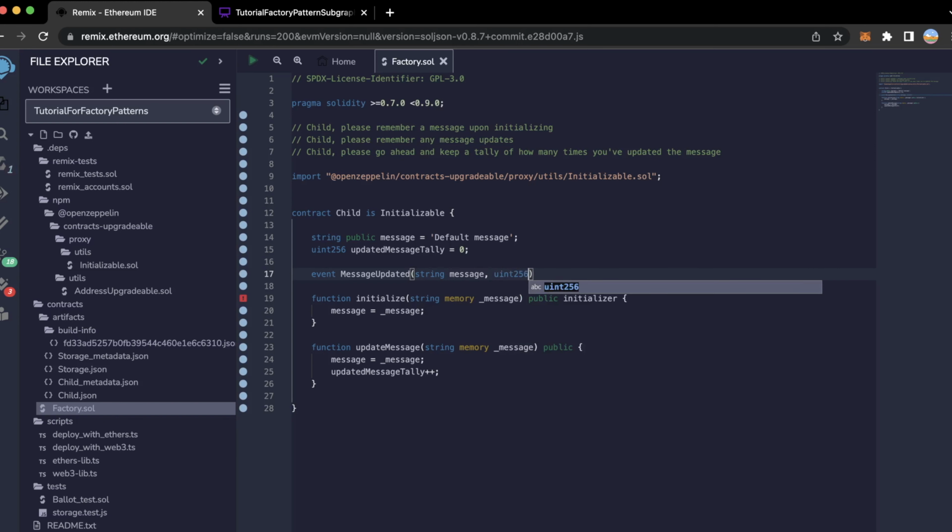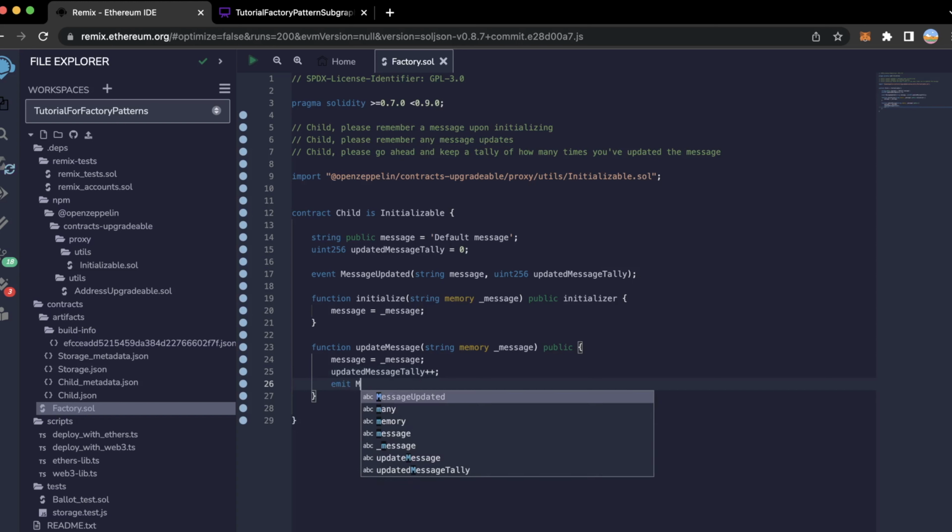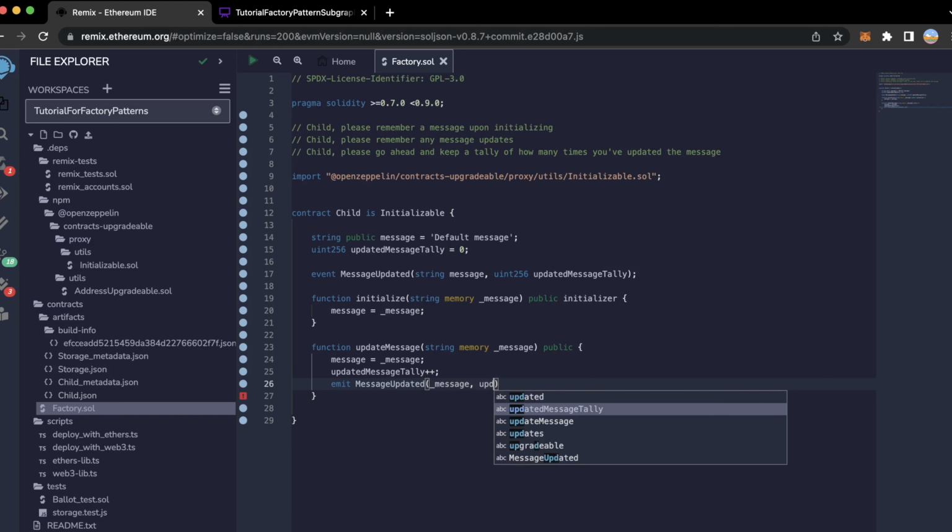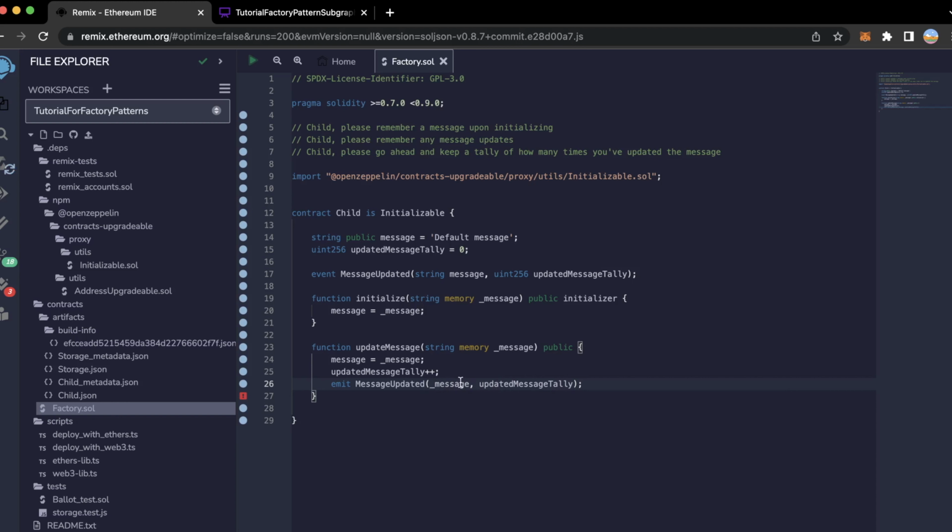And it's going to take a message that was updated and also tell the world about the updated message tally. Every single time that this occurs, it should emit, and it's going to take in the message and the updated message tally. Simple enough. We are flying.